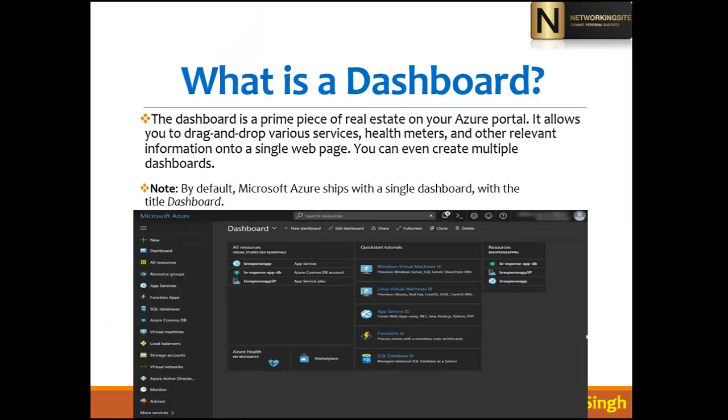The dashboard. What is a dashboard? The dashboard is the collection of all the services on a single page, right? So whenever you want to configure something, you just come to your dashboard and then you can easily configure whatever you like. After that, in the coming class I will show you more.